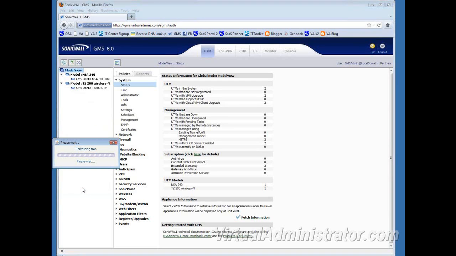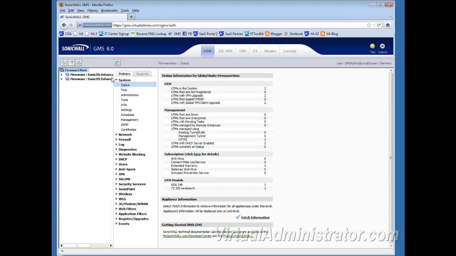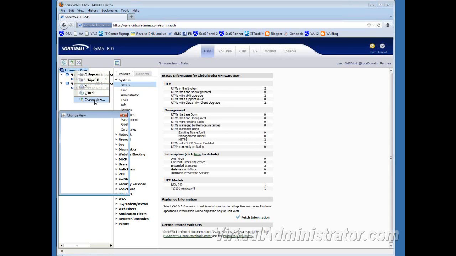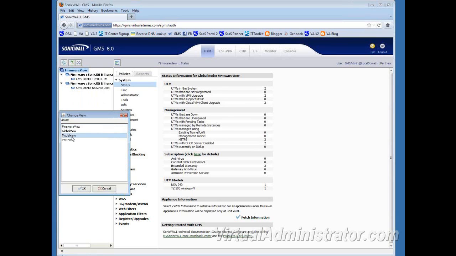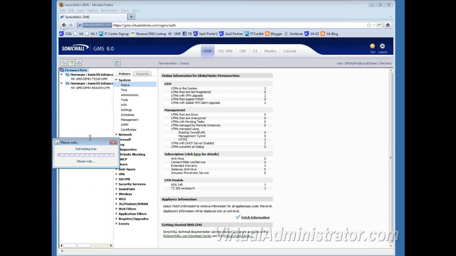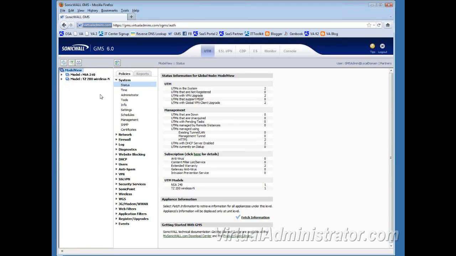So if you're just looking to upgrade a specific version of the firmware, you can select all the machines that are in that view. You can see here we've got two different versions, 5.1.0 and 5.6.0.9, and we can see the model of the machines underneath that as well. Today I'm going to change back to the model view, and I'm going to look at upgrading the NSA 240 that we have here.